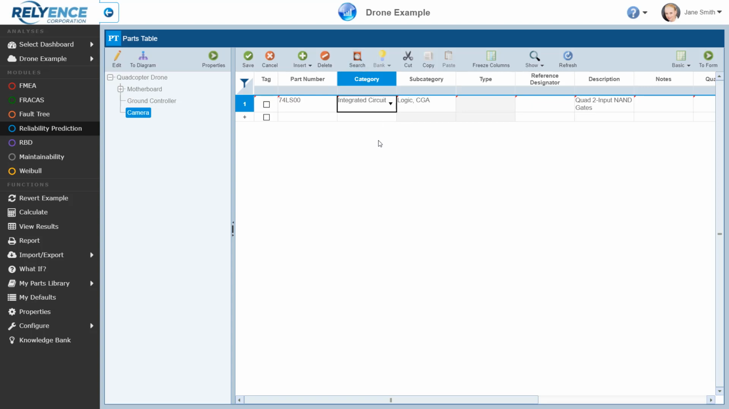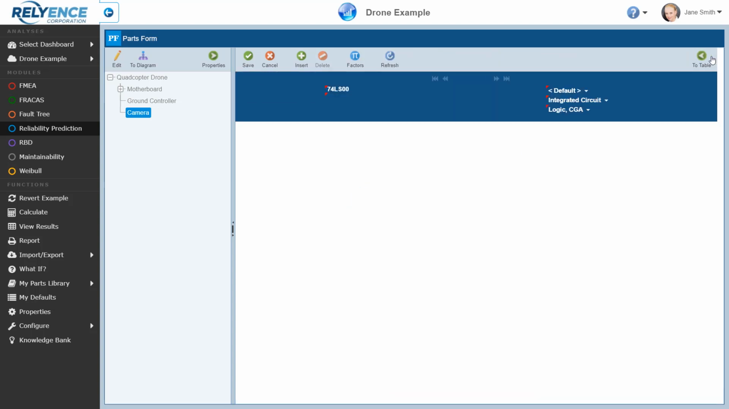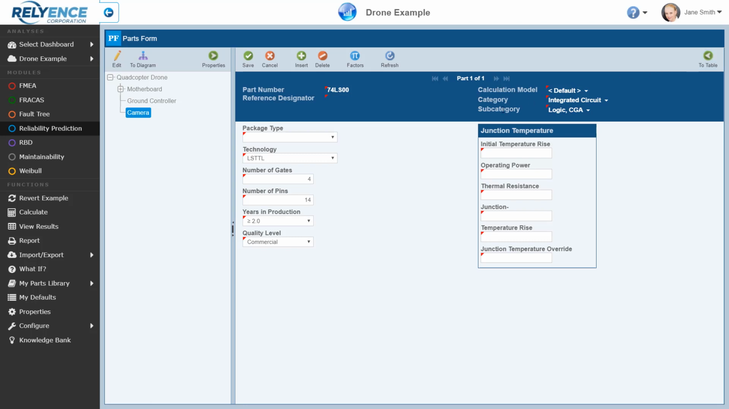Now, the parts table contains many different data fields that are shared across various part types, but it does not include the data fields specific to individual category-subcategory type combinations outlined in the prediction calculation models required for calculations. To view these additional fields, we click to form in the far right of the toolbar, and we see that a lot of the part data has been entered for us. This was based on data found in the parts library.